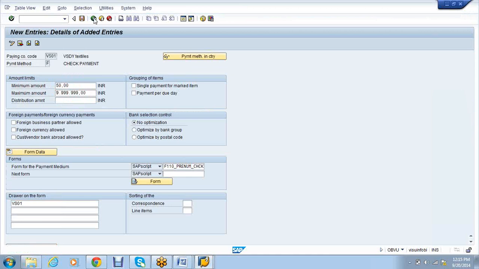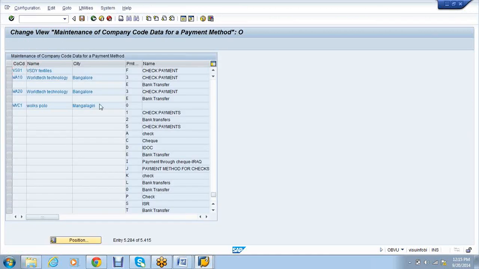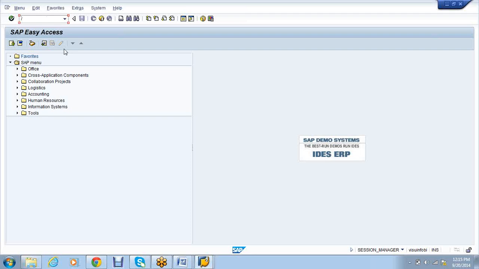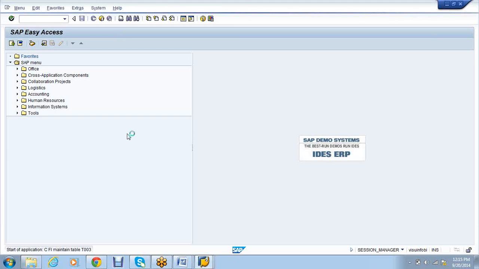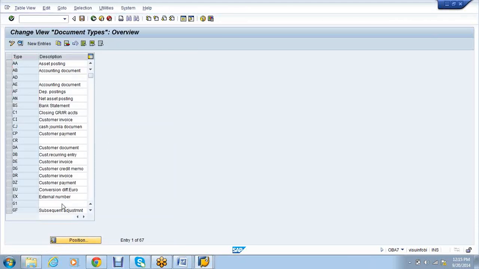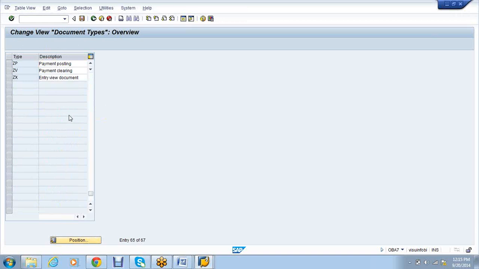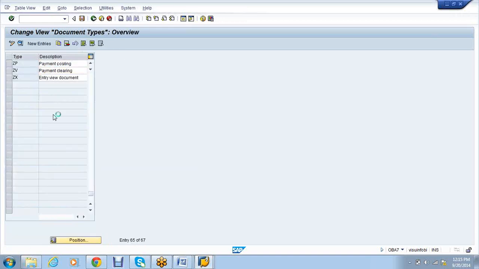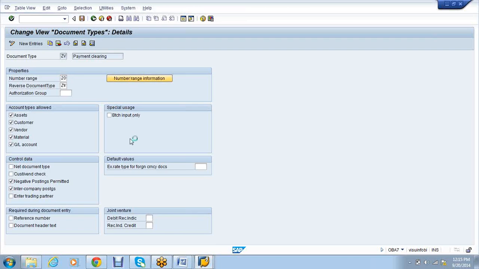Next, bank determination. Okay, before going to that, document type, OBA7, for ZP and ZB. ZP 20, ZV also 20. For range, I'll maintain 20.